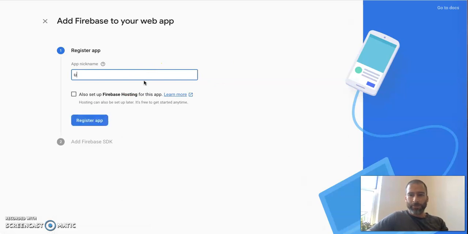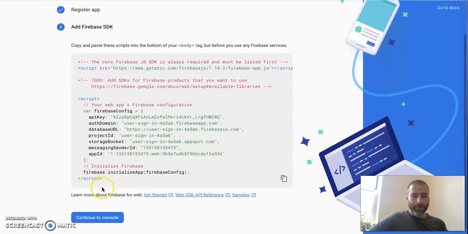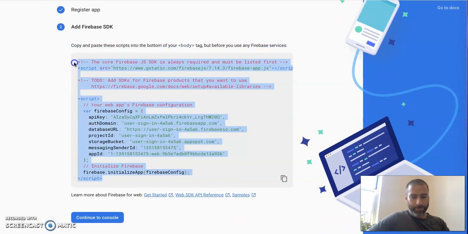So say university, or say sign in, whatever. Doesn't matter. Register app. Okay, and we're going to take all of this code and copy and paste it. And what we're going to do is we're going to bring that over to our starter code.